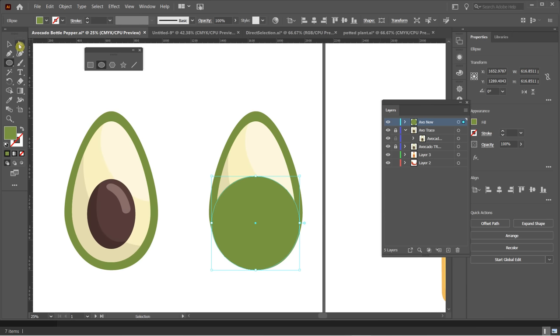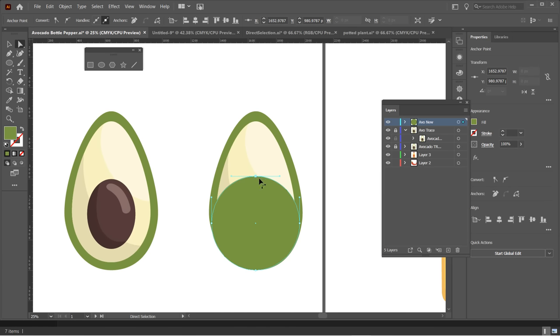So again, I go over here to my direct selection tool. I'm going to select this guy, making sure that this is isolated. Again, using my arrow keys with my Shift key, it's going to go farther, faster. It goes about 10 pixels. And we're doing pretty good right till you get to the tip. Not bad at all.